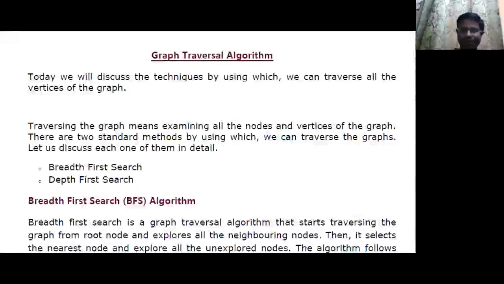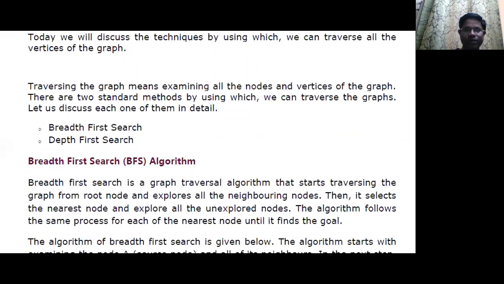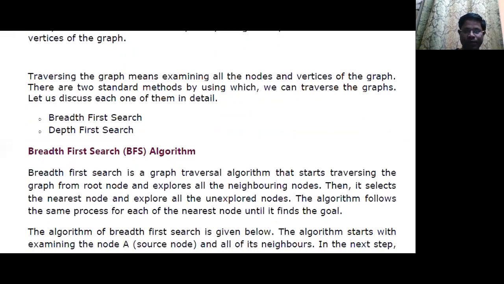Today we proceed with graph traversal algorithms. Traversing the graph basically means you have to examine all the nodes and vertices of the graph, and there are two popular methods for traversing the graph. The first one is BFS, that is breadth first search, and the second one is called DFS, that is depth first search. So first I will proceed with the BFS algorithm.